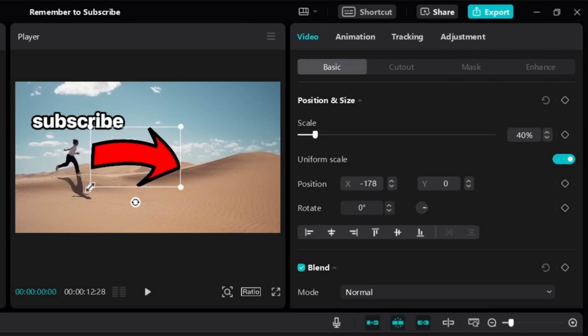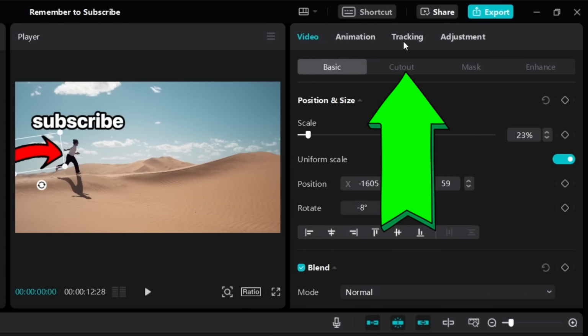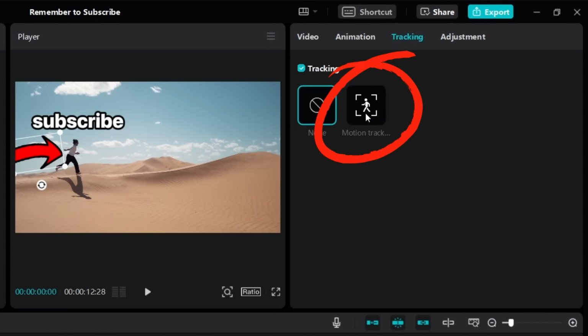first you just adjust it to how you want it to look like. So I'm just going to move it like this to point at him, okay? So just adjust it to how you want it to look like. And once you're happy with it, you can start to do the motion tracking. On the right side, click on tracking, click on motion tracking.